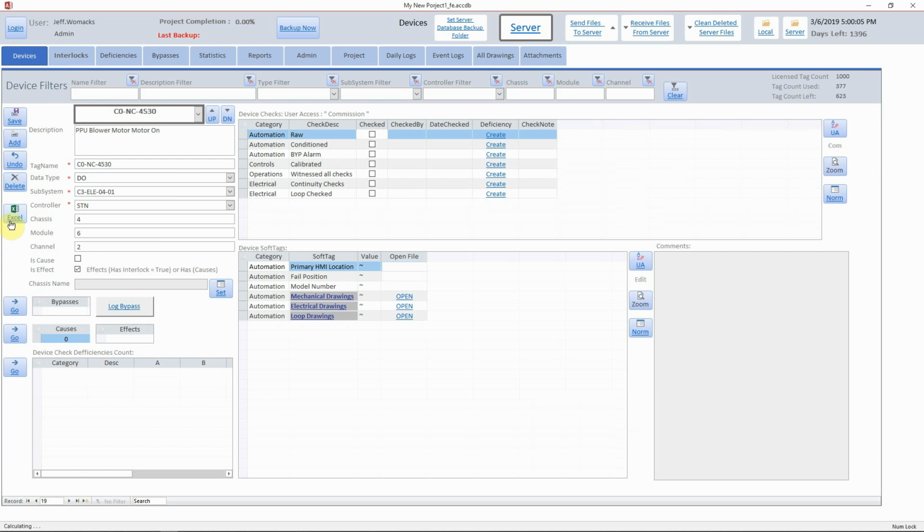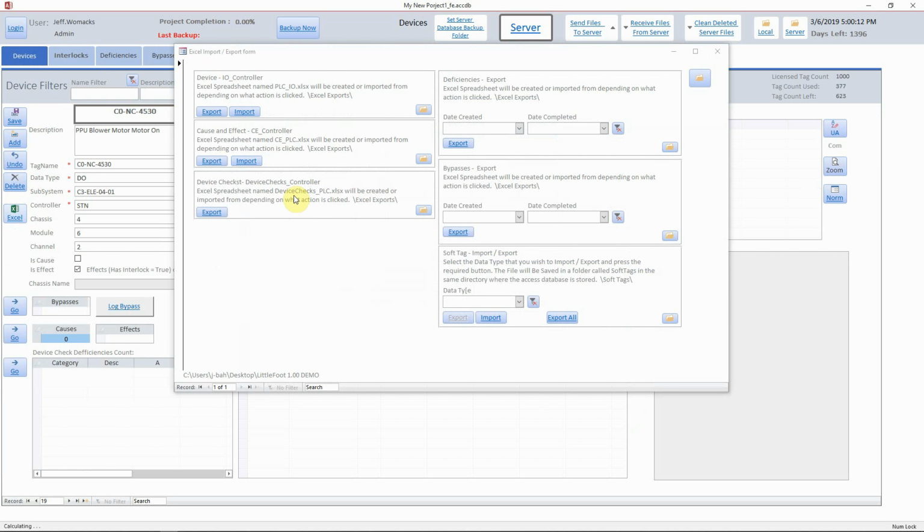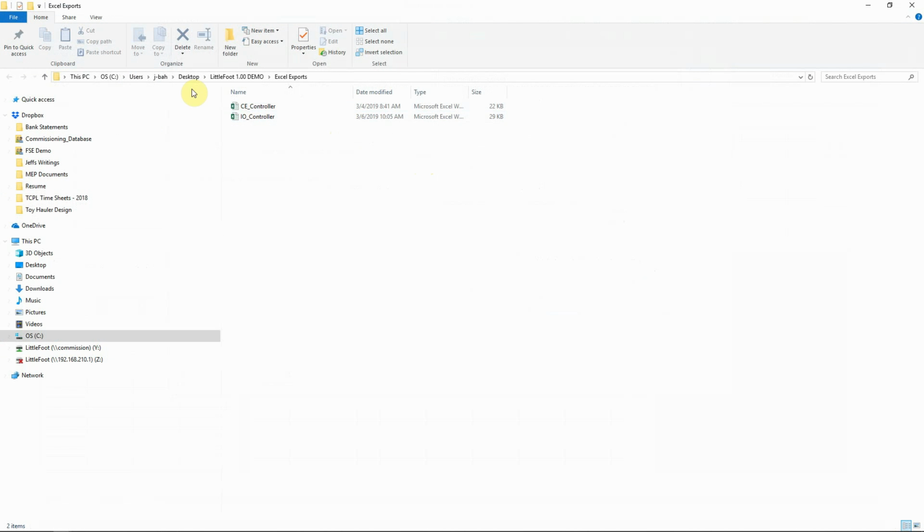Now, to get to the Excel spreadsheet import and export, you go the same way. Typically, you go into your devices and then you click on the Excel button. And right in this section right here, you see cause and effect, and it's looking for an Excel spreadsheet named CE controller. That CE controller exists in the root directory of the front-end database, in a folder called Excel exports.